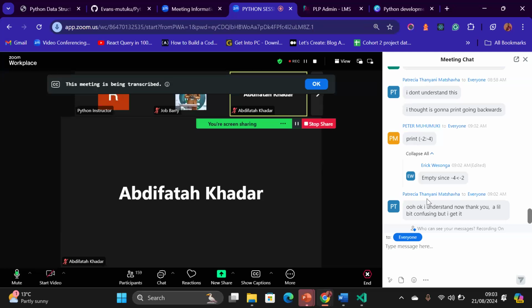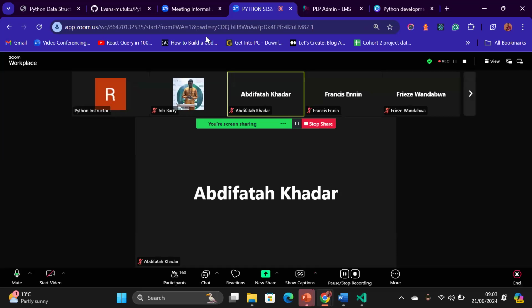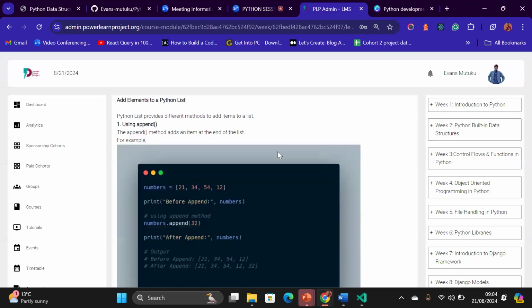Actually someone is explaining here, Eric Wesonga. It's not printing out something because it's an empty, since -4 is less than -2. That means it's not going to print out anything from our list. And that's how these lists work. So let's continue and see something extra.